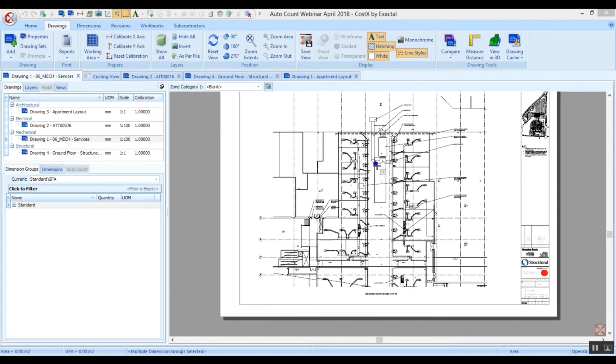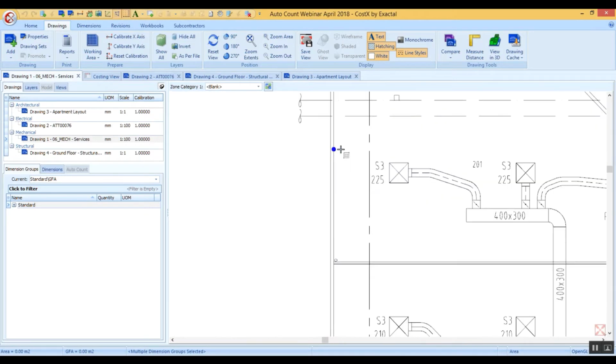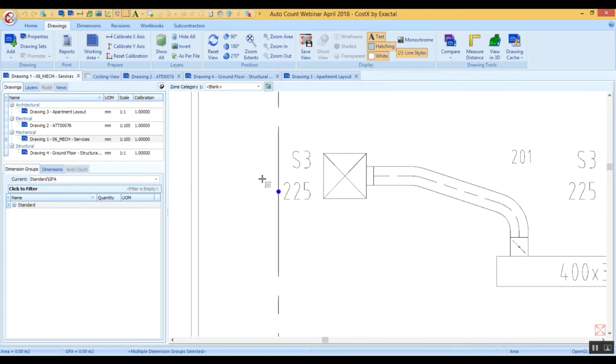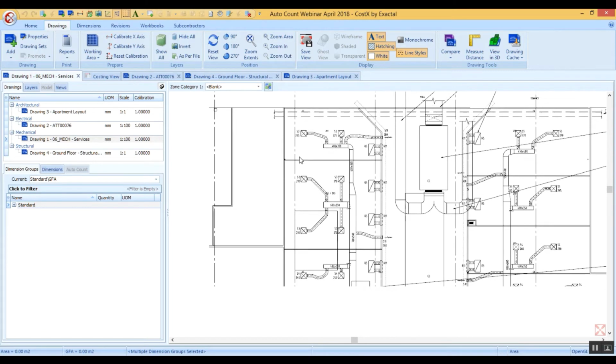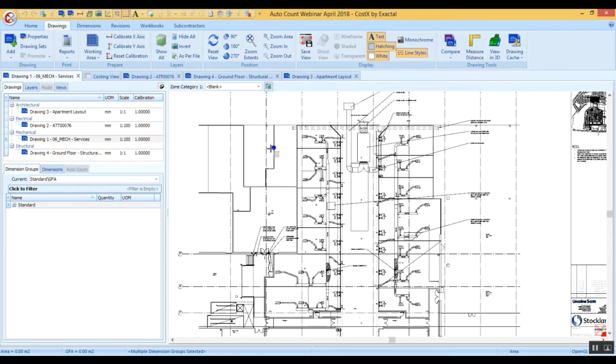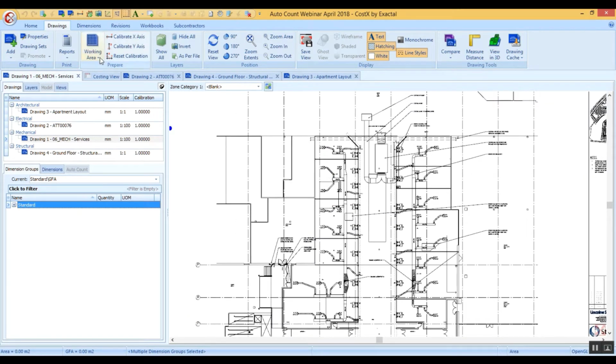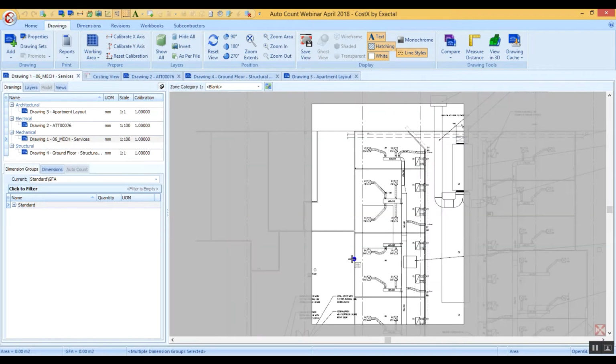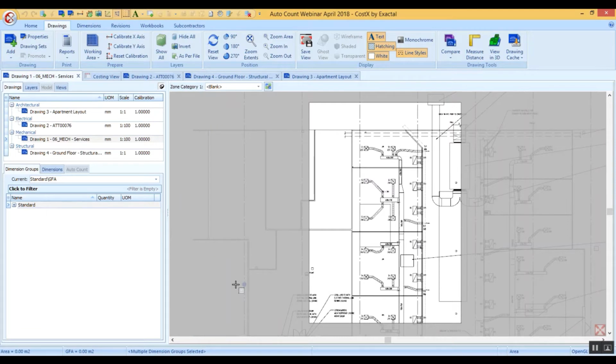Okay, so I've opened my mechanical services drawing and I'm looking to auto count some diffusers of this type S3225. Before I do anything, what I'm going to do is set the working area to allow for faster searches, and because I know that this type of diffuser only exists in this part of the drawing. Okay, it also gives it a smaller space for auto count to look for what you're trying to capture.